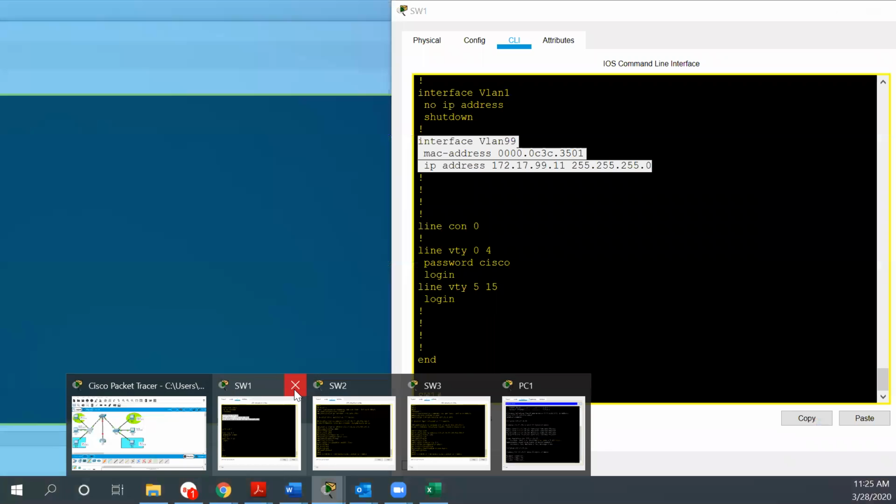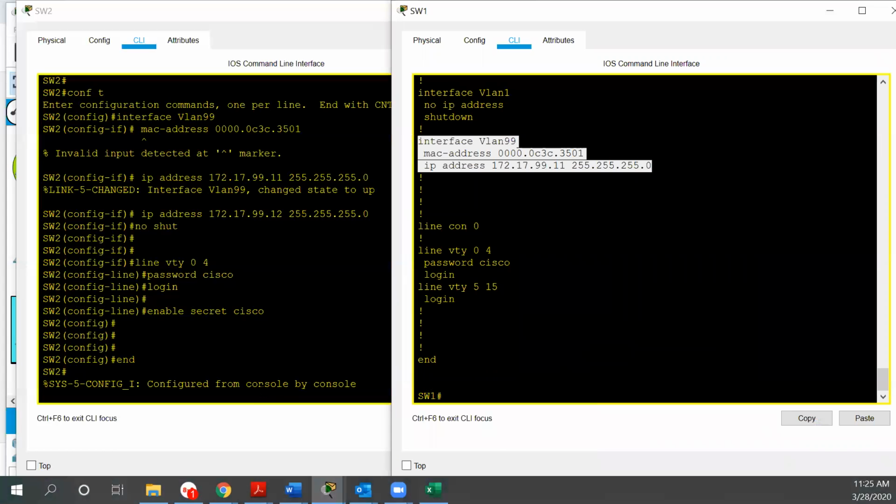I just installed this new Packet Tracer. I don't know if it's gonna let me do them both at the same time. Okay, there we go. What version is that?